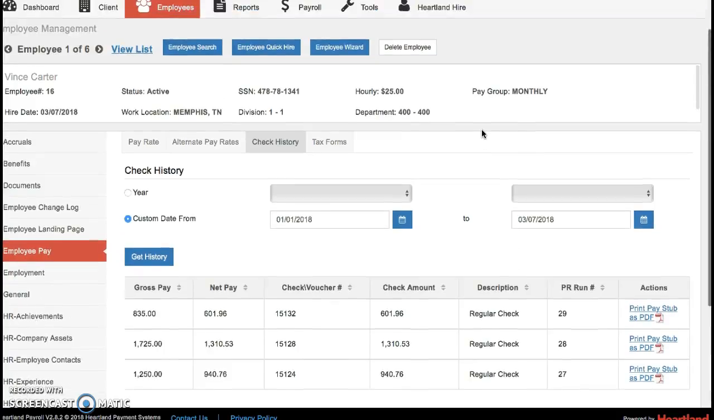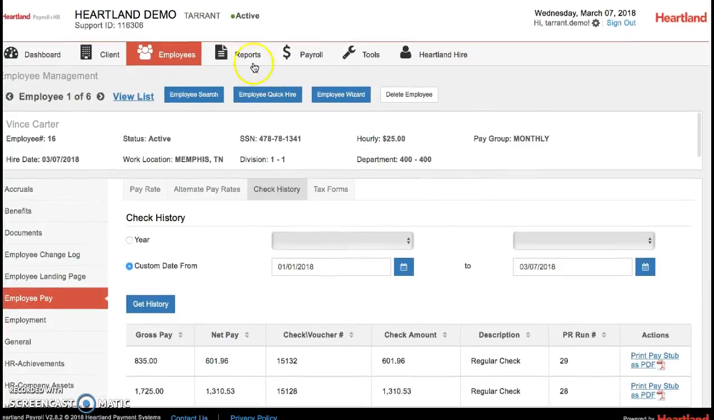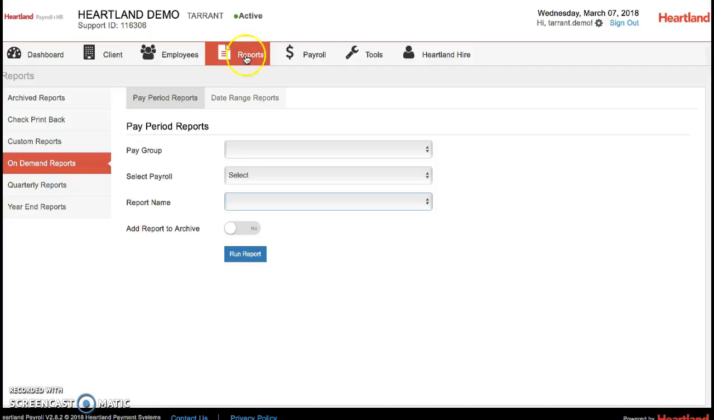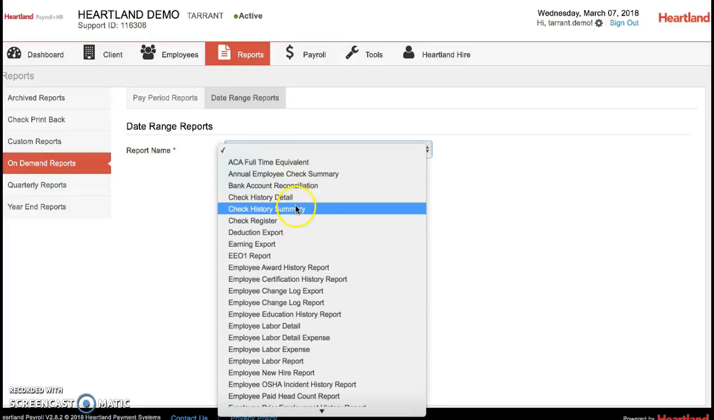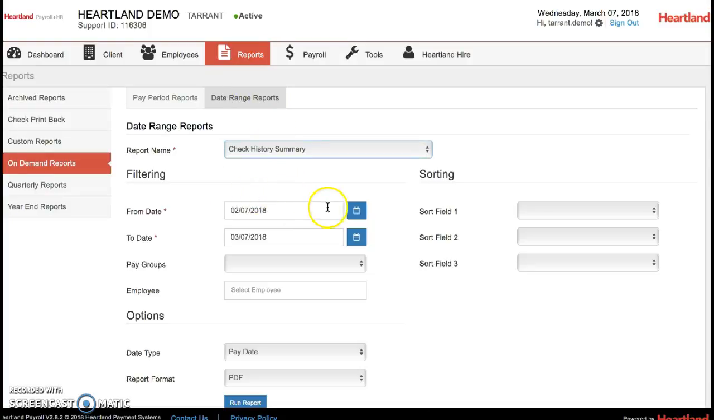The other option that a lot of clients do that's a little bit simpler is they'll go to reports and they'll just pull a date range, like a check history summary maybe. So you can do check history summary and then you can specify the period of time and then you can select an employee and run it like that too. So a couple different ways you can do it, just kind of depending on what they need.